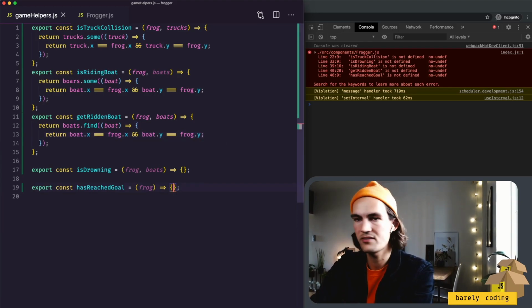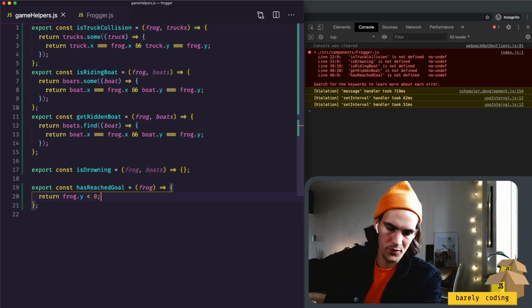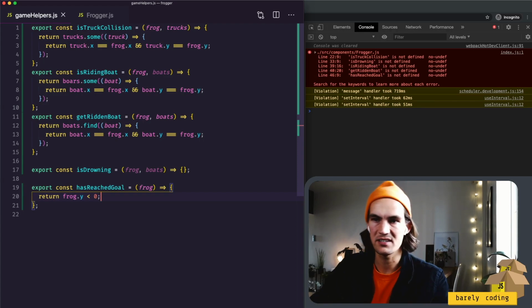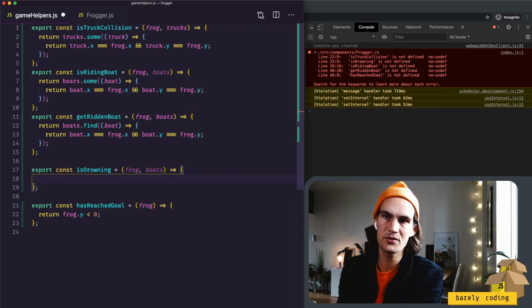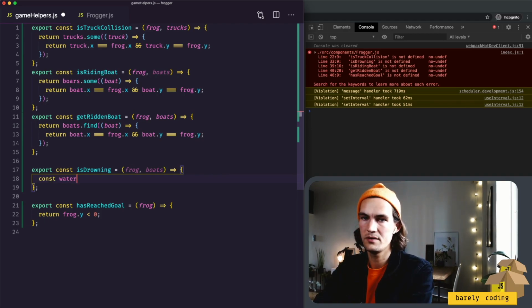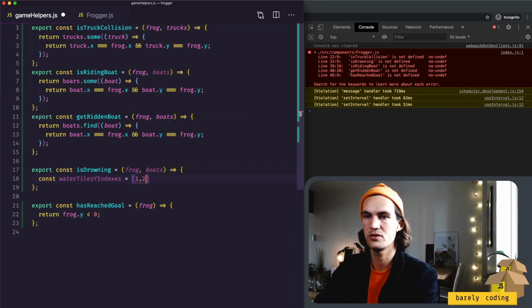Let's do the has reached goal. That should be a simple one. Or if it's less than 0, you've gone upwards off the map into the finish line. And now I think this is a little bit different because here we're checking for being on the water tiles but not on a boat. Water tiles indexes: the top one is 0, which is grass, and then 1 is water and 2 is water.